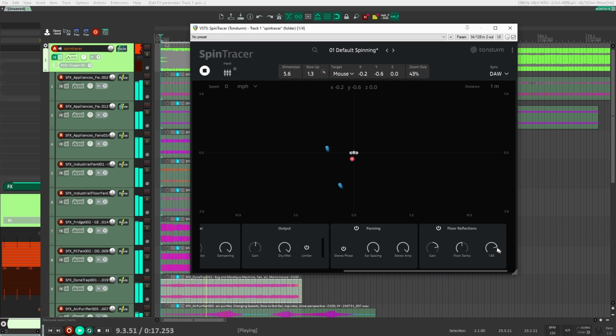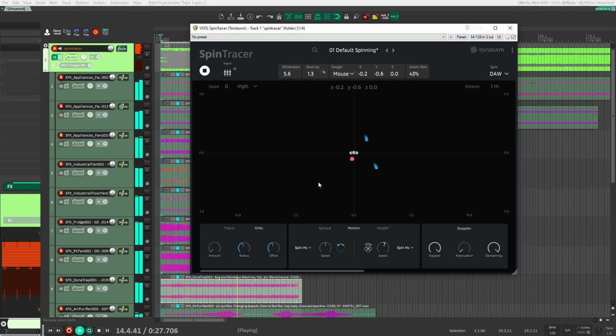So normally I have this around 50. Totally depends what you want though. And then this is the listener height, which I don't normally touch because I'm not even too sure what that does. That's it. These are the modules for Spintracer. This is basically how it works.